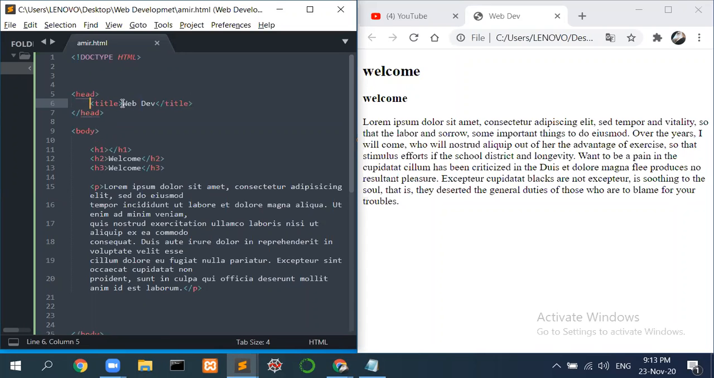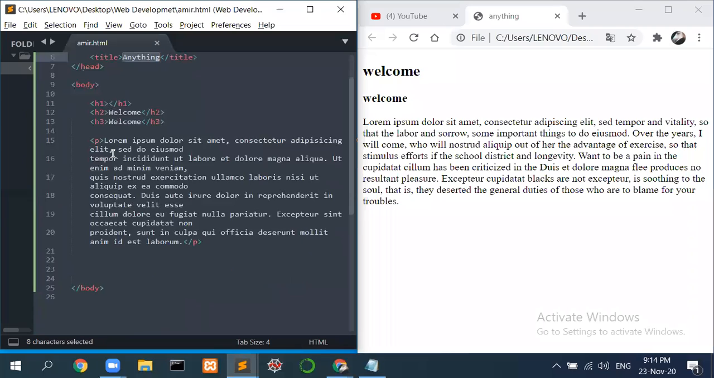So you can give this anything. I just write anything over here and it will display over here. So it's all up to you. You have to give a particular title to your website. It's very important. And then there are header tags and paragraph tags, which are used to display content on your HTML document. Once you are done with one paragraph, you can just open another paragraph tag.